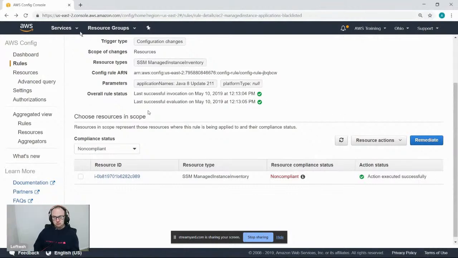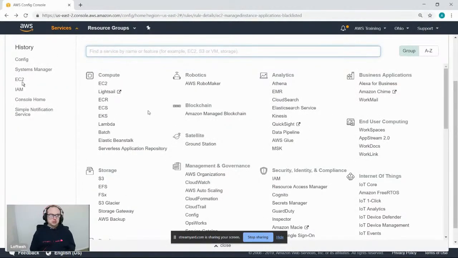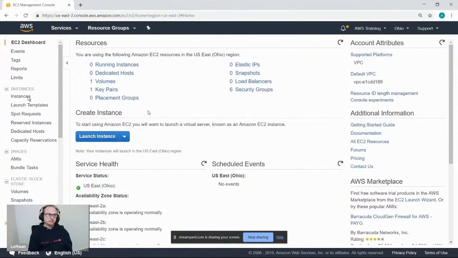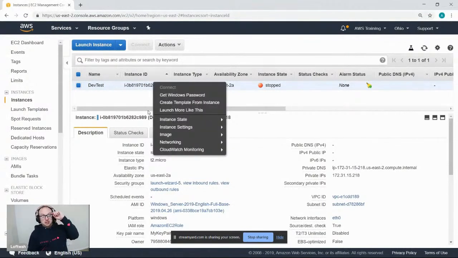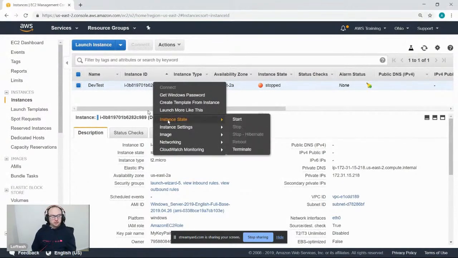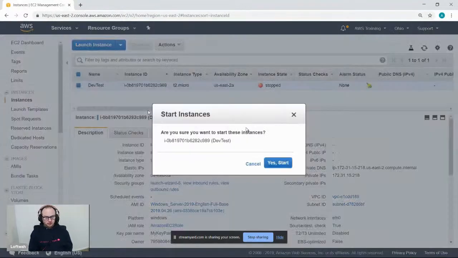Now, let's return to our EC2 instances. And it's turned off. As expected, we can see that this instance is now stopped. Behind the scenes, we'll uninstall Java from this instance. Is that Windows running on a micro? Nice.